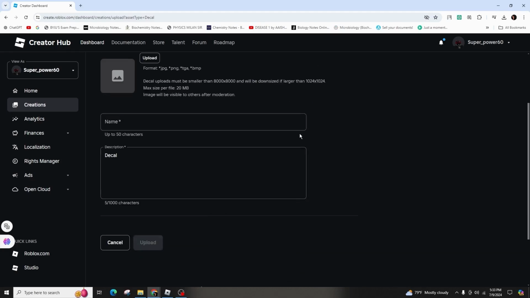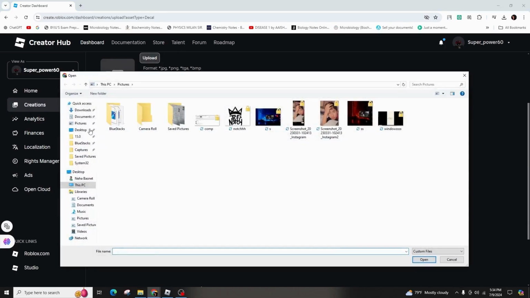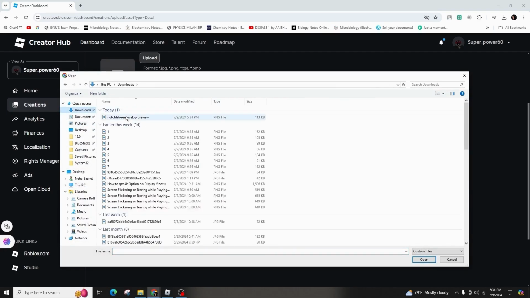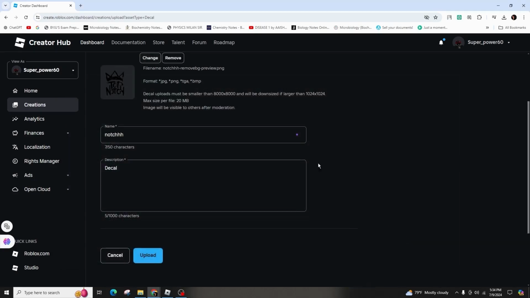To upload your image, click on Upload and choose the image from your photos and then select it. You can rename it, change the description, and once you're satisfied, hit Upload. After that, let me show you how to create a decal using the pre-made decals in Roblox.